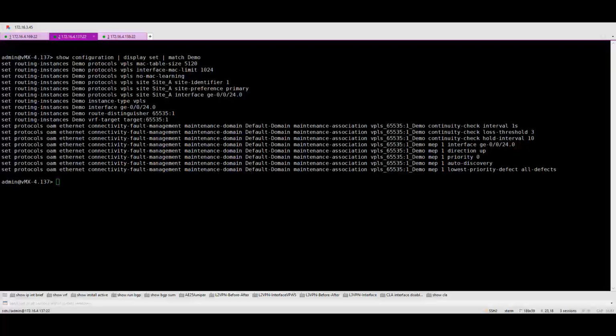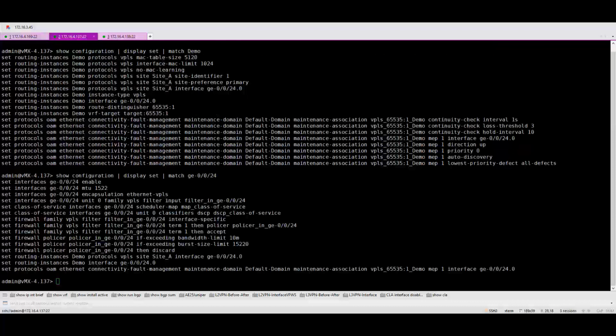On the device, we can see the routing instance configurations including VPLS protocol configurations. We can also see the route distinguisher and route target values. The interface configurations capture the encapsulation details and the firewall and policy configurations. Since this is port based, there is no VLAN translation configuration seen. We can also see how interfaces link to the scheduler maps and classifiers.